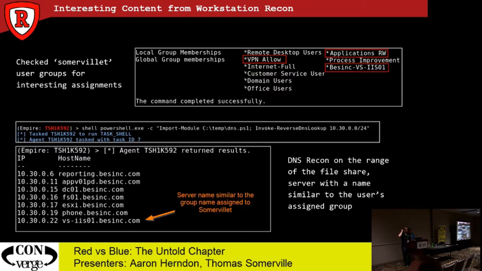So one thing we came across that was interesting here in our single attack chain is that Somerville T was a member of the Bezinc VS IAS 01 group. Very common to see companies name their global group memberships pretty much the same as a server name that they're saying this user has access to. You know, principle of least privilege, obviously. You don't want every user to have admin to every server or workstation, so you assign them groups. Sorry, a little too loud. You assign them groups. But with those groups, they probably have access to it. And as an attacker, I'm going to look at it and go, perfect, that's a good group if I can find a server that correlates to it.